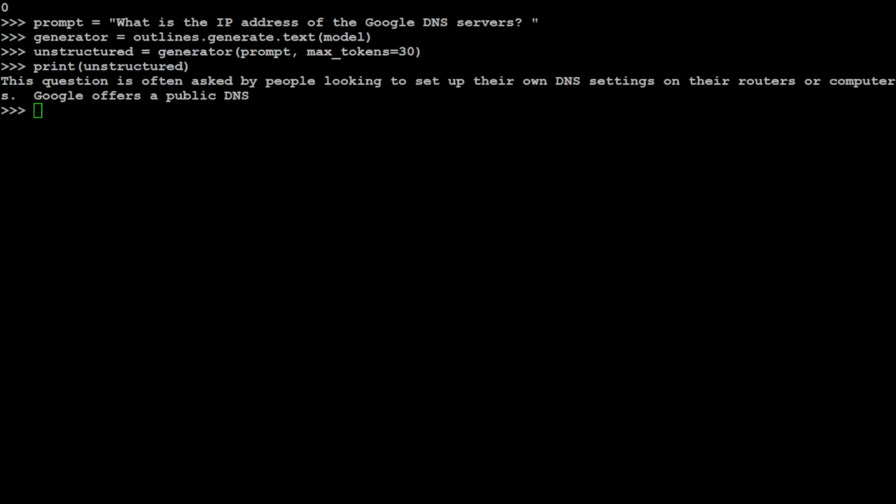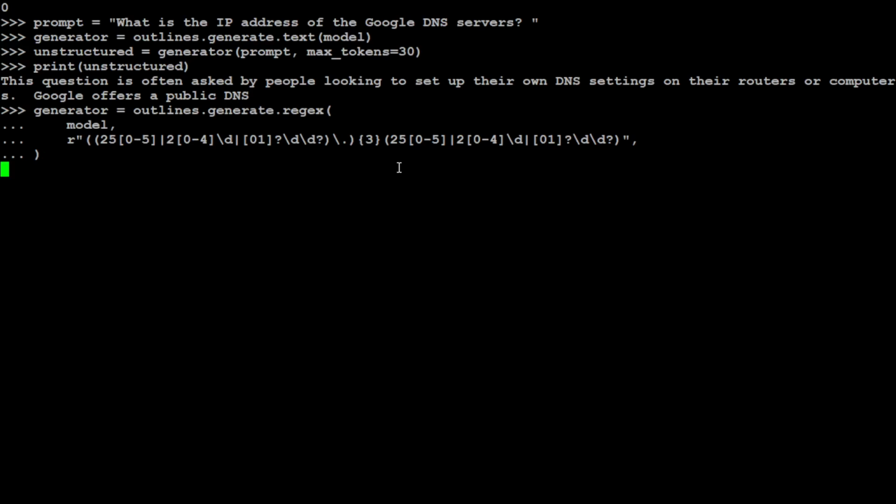So as you see, when we have printed this unstructured response, it has started giving us the answer that this question is often asked by people looking to set up their DNS, and because we have restricted to max token 30, it has finished it here. Now let's try to generate it through the regex.